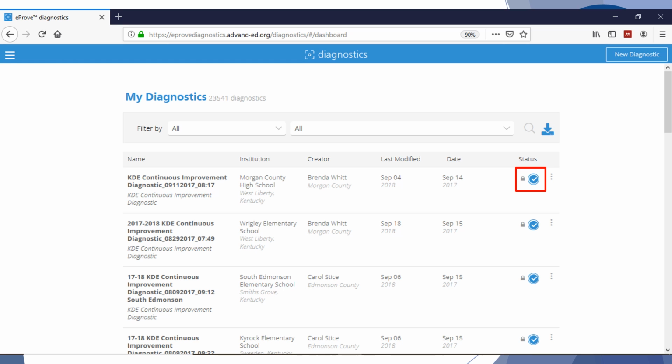This is what a compliant document will look like. You can see that this diagnostic has a blue circle with a white check mark. Any other symbol here would indicate that this diagnostic is not complete and therefore not compliant.